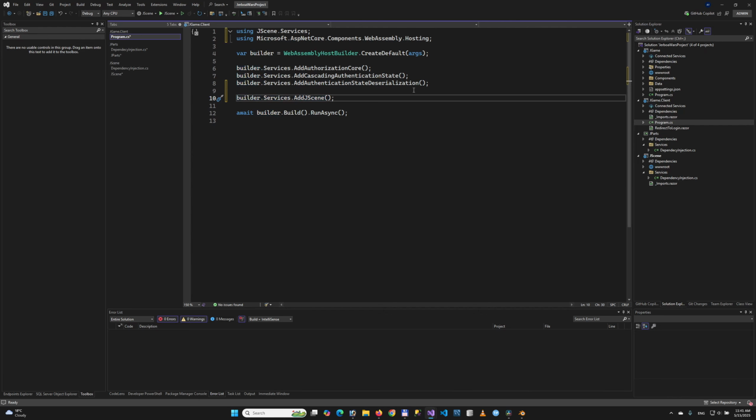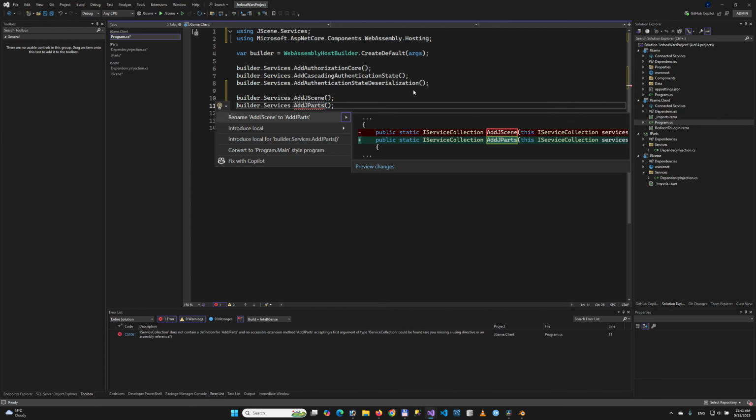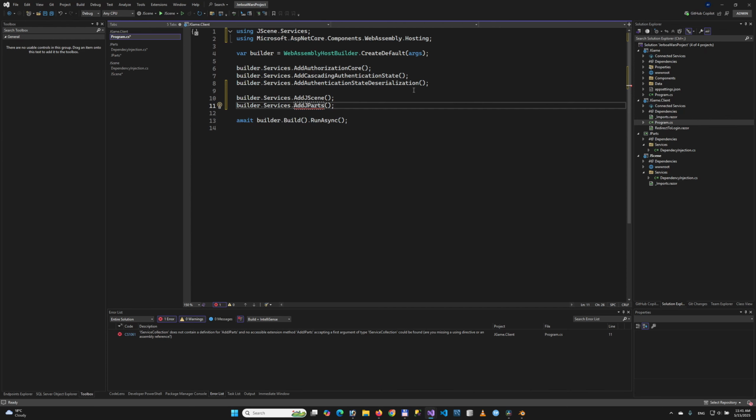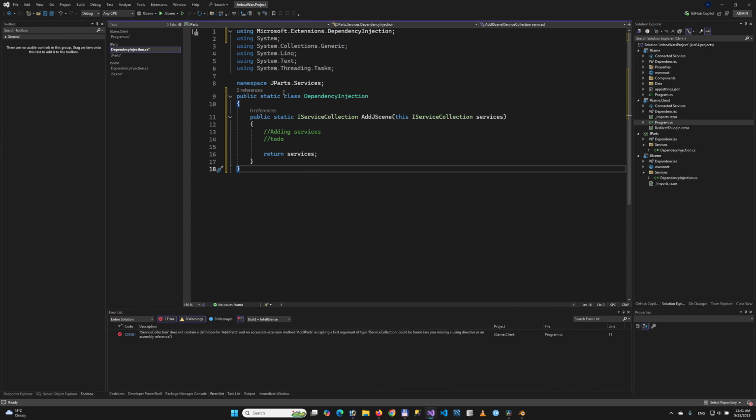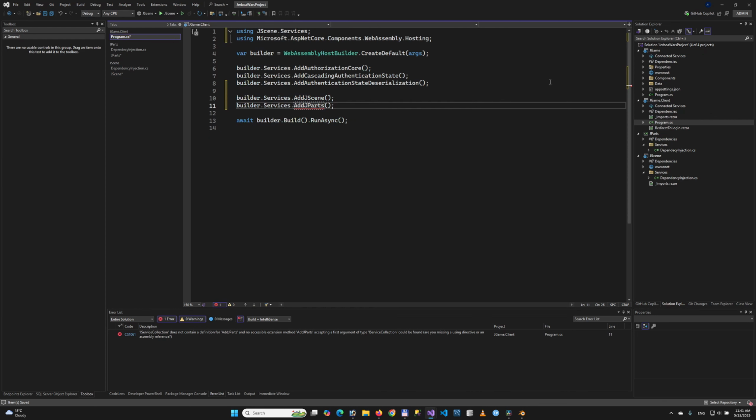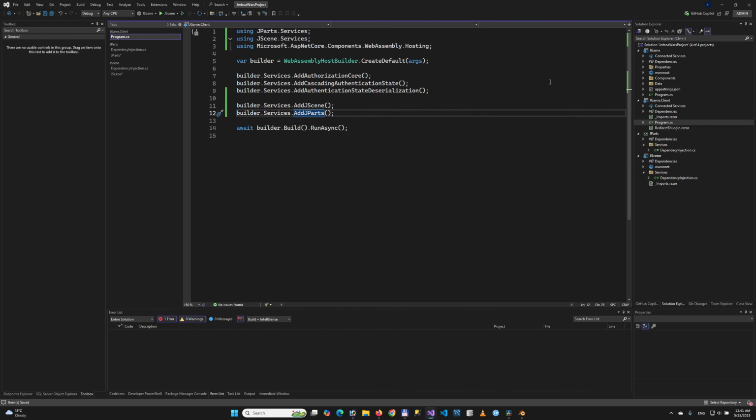So let's add JParts here as well. And let's add the using. Did I call it right? JParts services. Oh, because I did not rename it here. JParts. And now we should be okay. Yep. All compiles. And we have our basic setup for what we need.